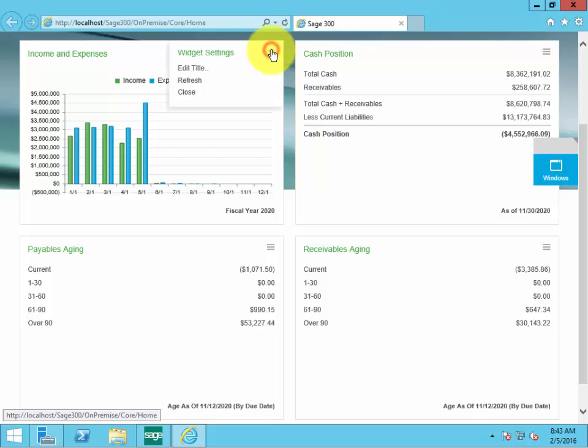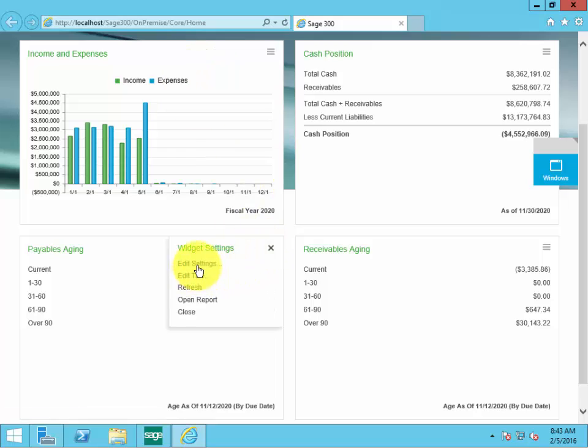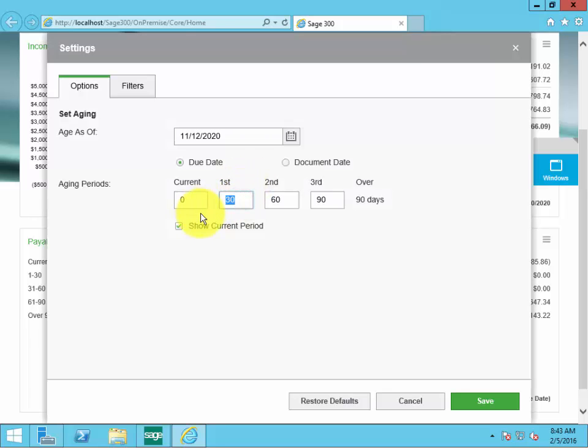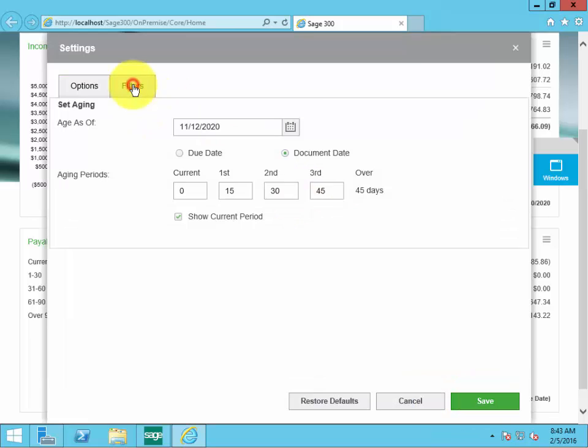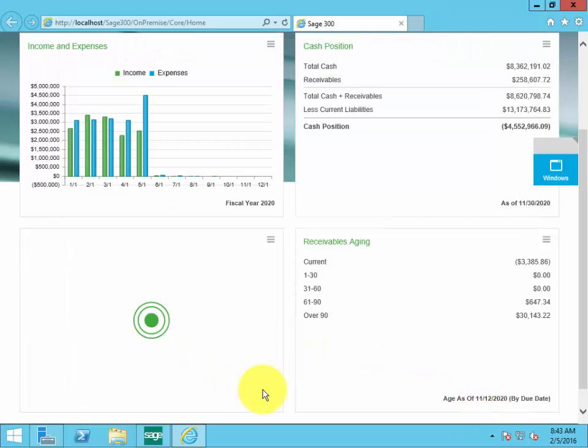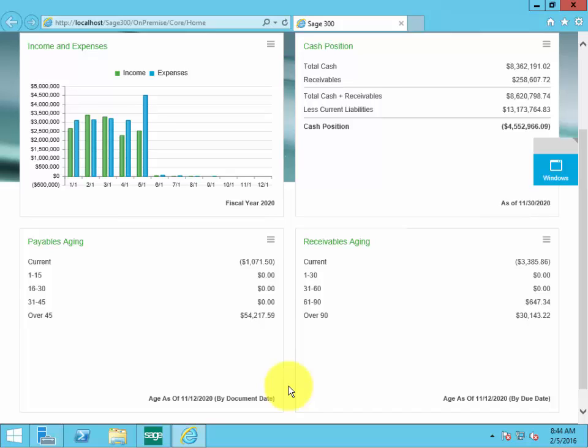I can mouse over the bars and get the specific value of each bar. All of these you'll notice have a menu button. Some we can do things like edit the title, refresh, or close. Others, like the payables aging, we actually have parameters that we can set. So we can set to age on a different time period and age by the document date rather than the due date. We can also filter so that we include specific transactions in this aging. And when we do that, the system will refigure the aging periods of the various transactions.